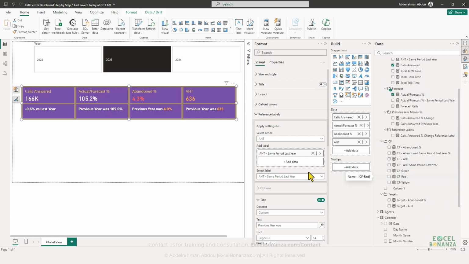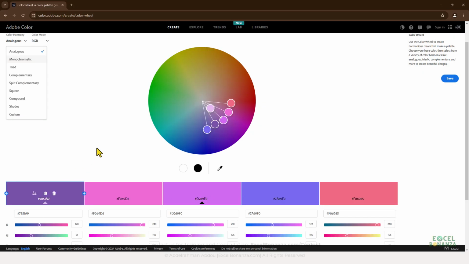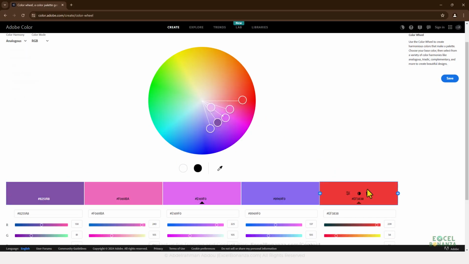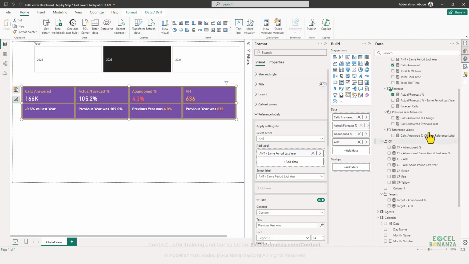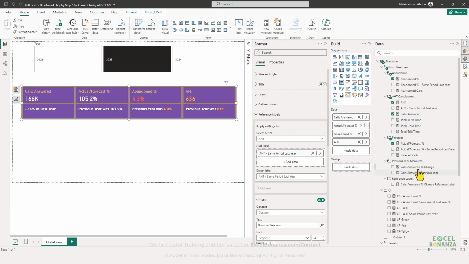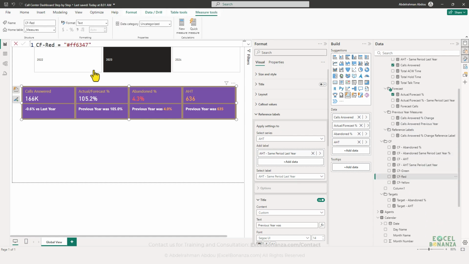Now the beauty of what we've done here is that we're able to change the tint of red or yellow that we have. So, for example, let's say we want to use a different tint of red. Let's say we're going to use this tint of red, right? We're going to use this red instead of the red that we have. So in this case, we can just copy the hex code of that red and go to the CF red measure here and paste the new hex code, right, for the new red color that we want to apply. And if we press enter, this will be changed on all instances of conditional formatting.